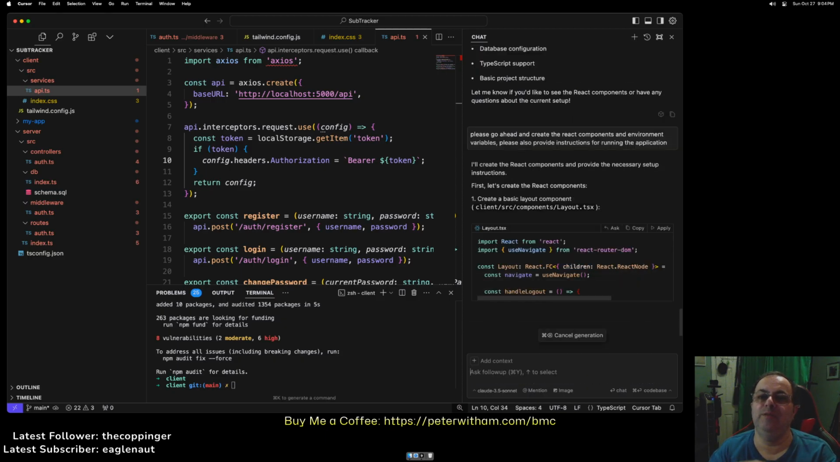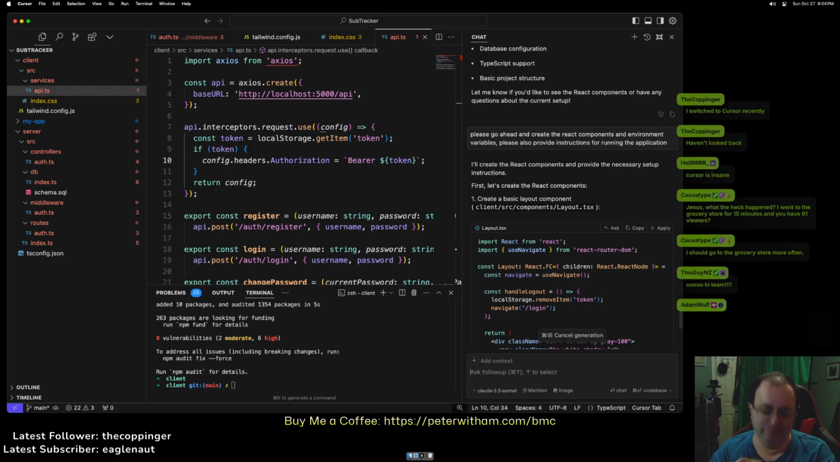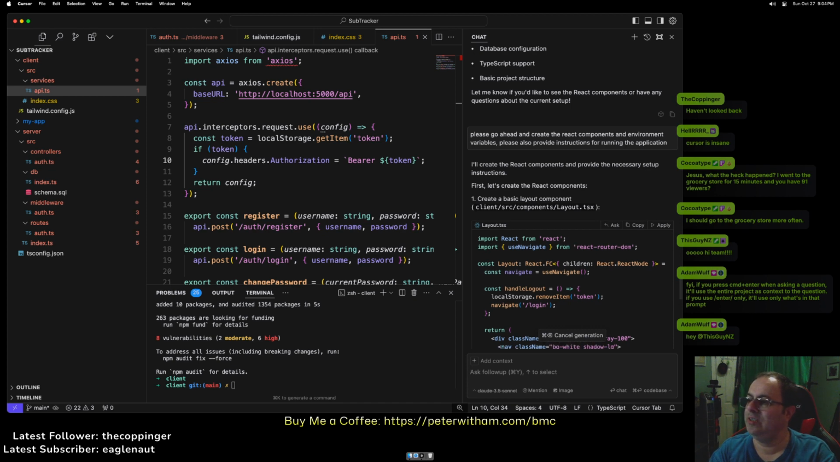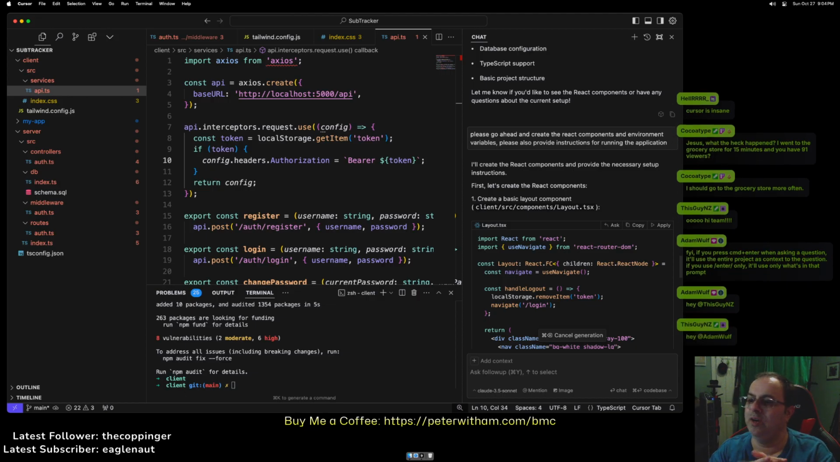I'll create the React components and provide the necessary setup. In other words, Peter, we got all of this, right? If you press Command Enter when asking a question, it'll use the entire project as context to the question. If you use Enter only, it'll use what's in the prompt. Oh, got it. Thank you, Adam Wolf.